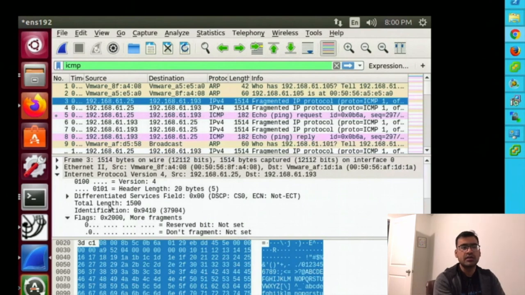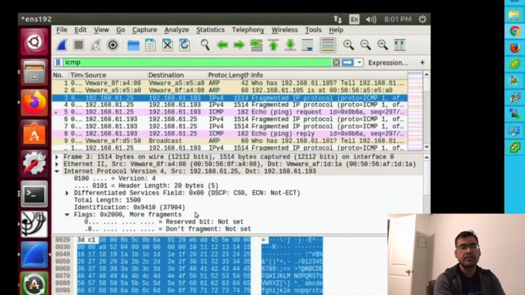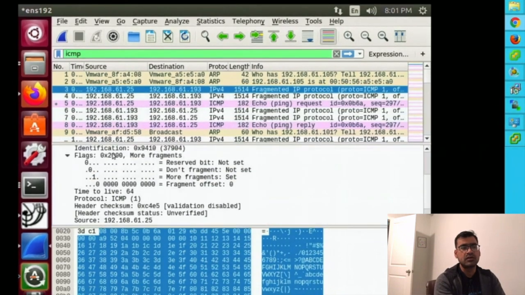And then you had the total length field. If you recall from the technical discussion, the total length is 1500. Identification, the second row, is responsible for fragmentation and reassembly. Please pay attention: you can see that identification is set to 37904, and for the entire packet this identification should remain the same, so that we can identify that they all belong to one flow.